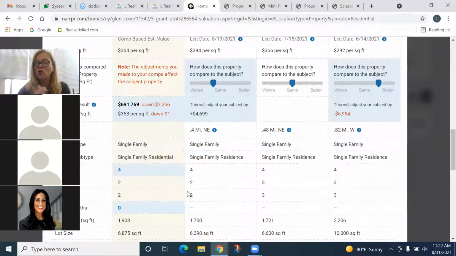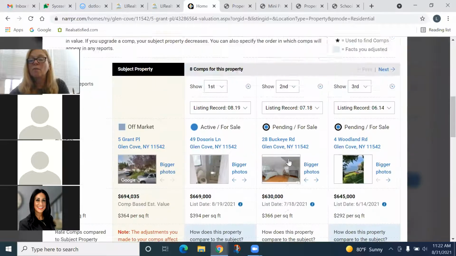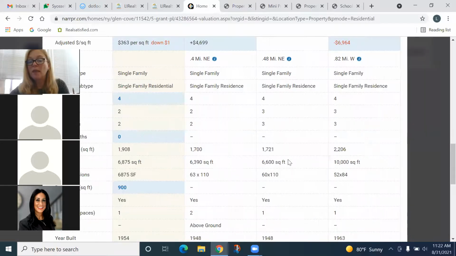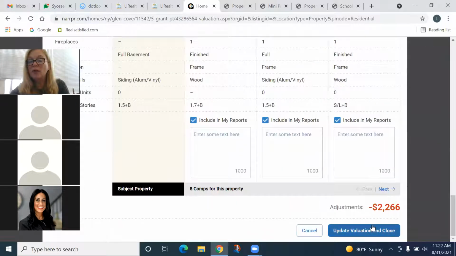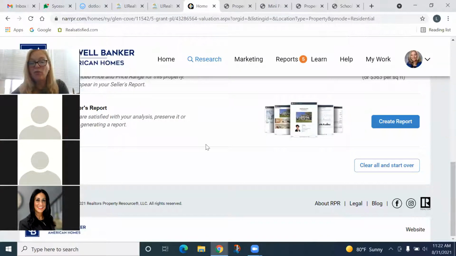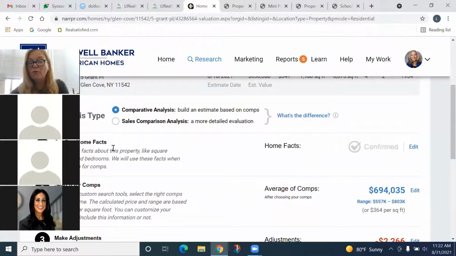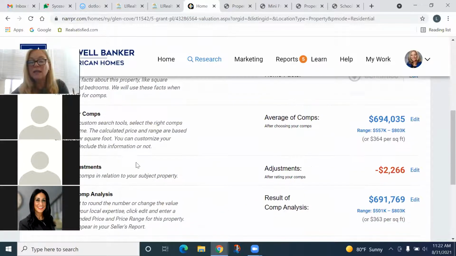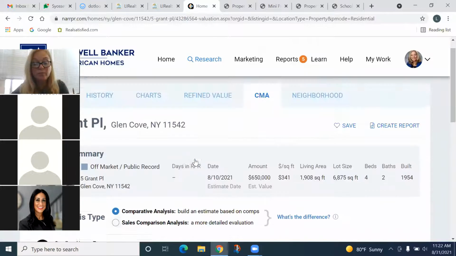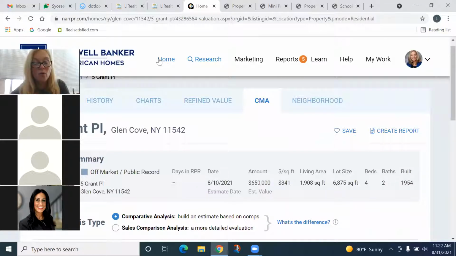And now I can adjust all of them to show what is better and what is worse. And as I do that, you can update it again. And now this changed the valuation again, because I went through all the comps. So first, you confirm the home facts, then you search for comps. After you put the comps in there, you have this line, make adjustments. If you go to edit, you can do that better or worse thing, and then you can provide your report. So let me just go back. I'm almost done.